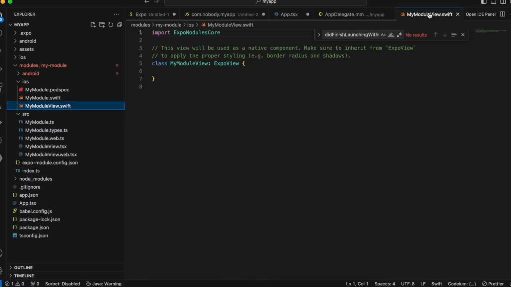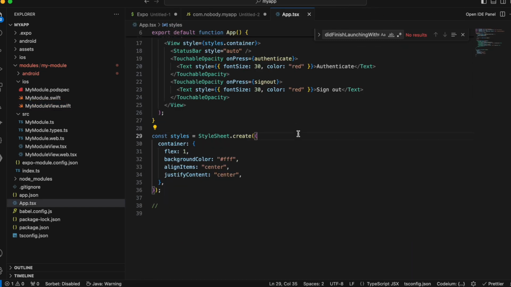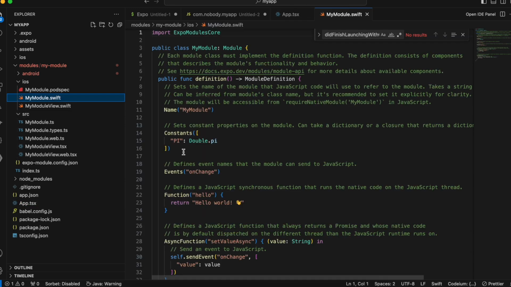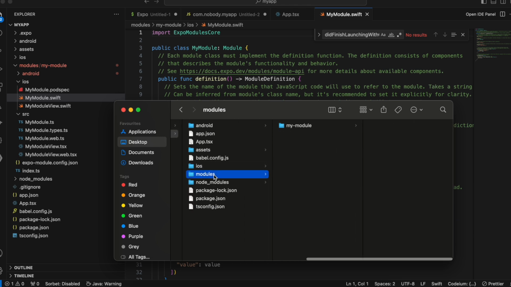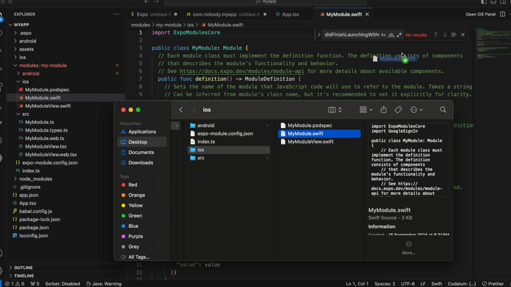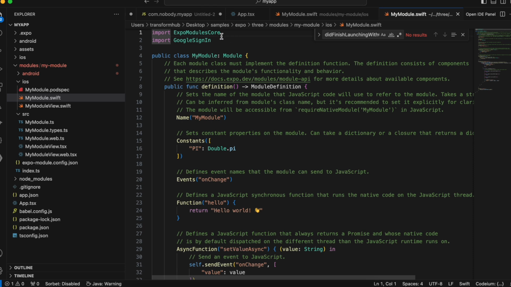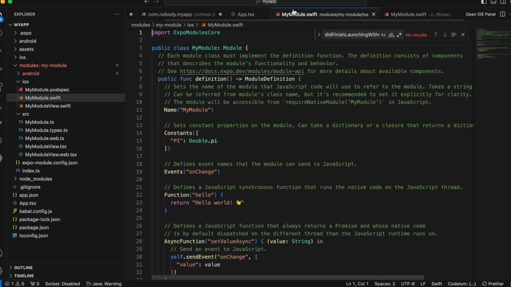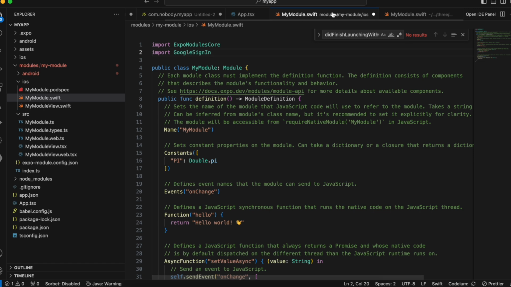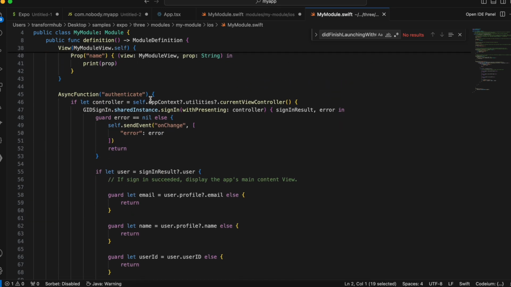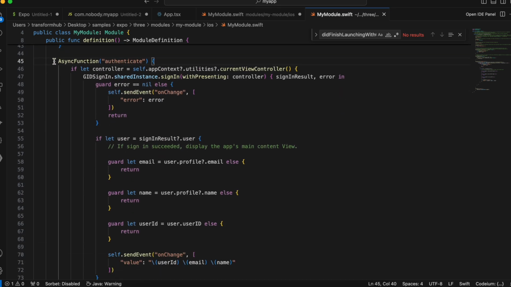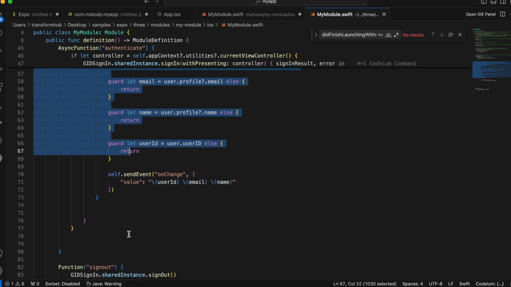Now again what I'll do is I'll close unnecessary files. And we'll have to open my module.swift file. Now again I'll go back to my practice project, modules, my module, iOS. I'll have to open this particular file. So here firstly you will have to import Google sign in. I will import that, and we will have to define this particular method authenticate. Firstly this is an asynchronous method, so I'll just copy it.